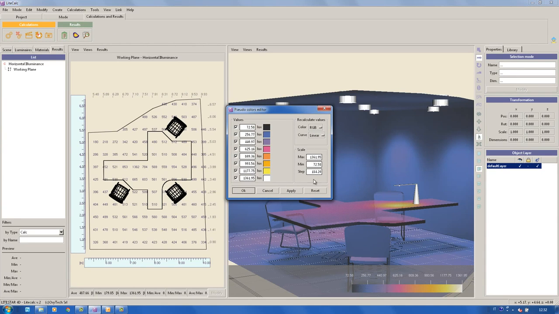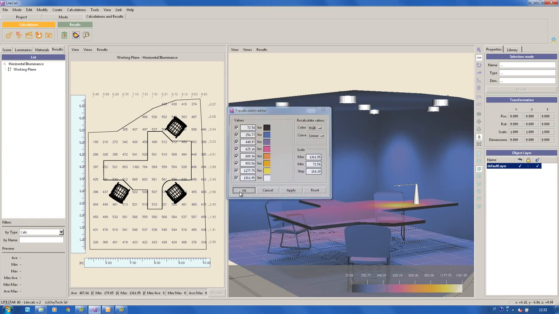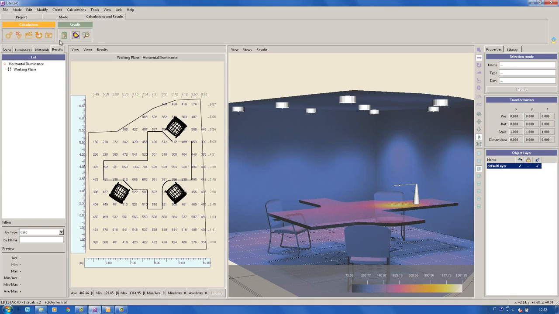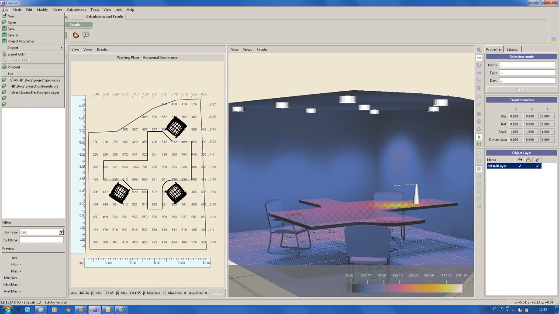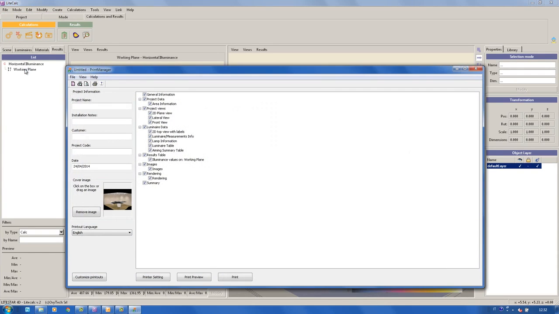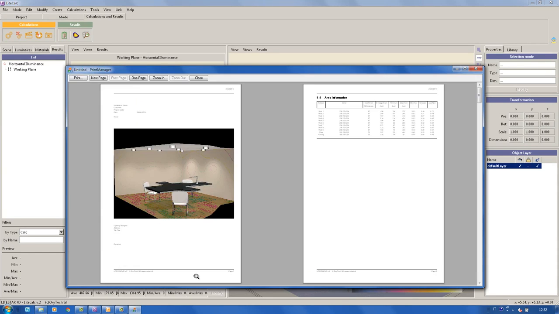To end with, and to obtain a color scale, simply click on the icon View Pseudo-Colors and save the image obtained by clicking on the icon Capture Image. Once all these operations have been completed, the project can be printed by selecting the option Print Out from the File menu. From this window, we can get a print preview.